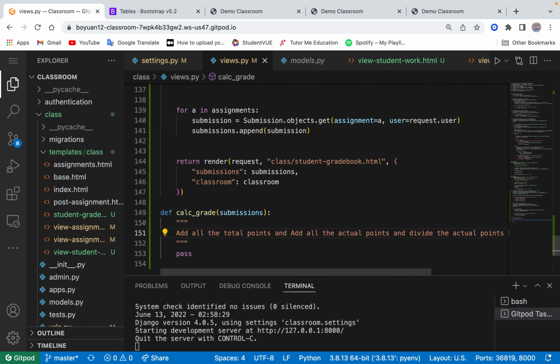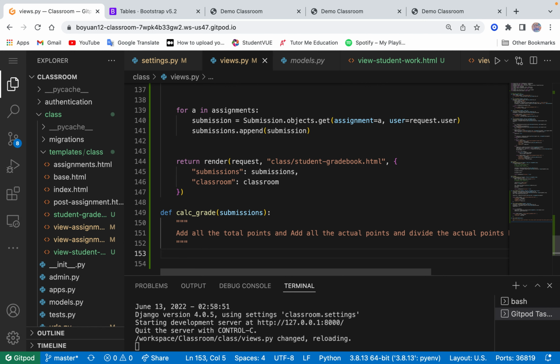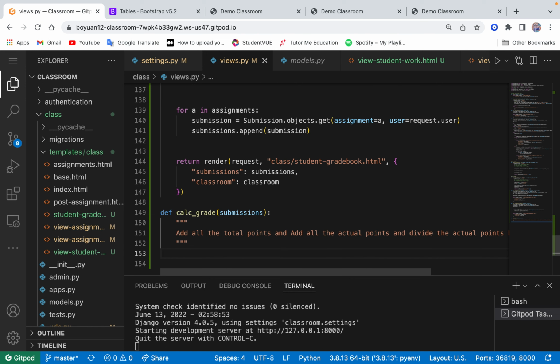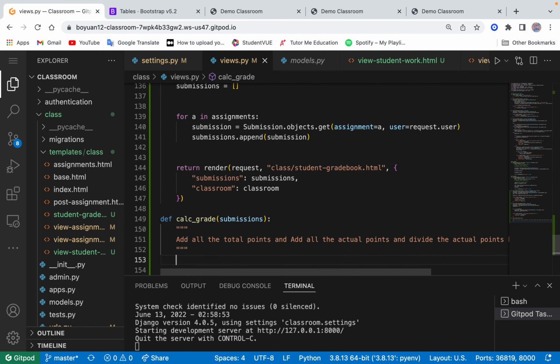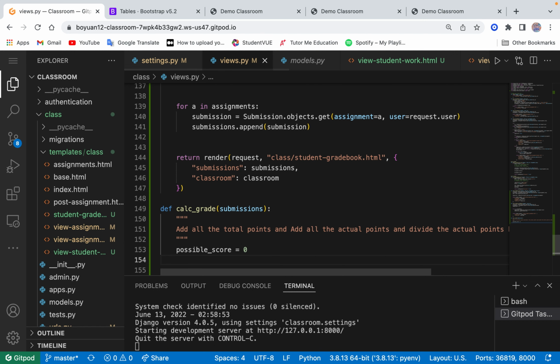So it sounds complicated, but it's really not. It's just add all the actual points, all the points the student got, and divide by all the total points that the student could have gotten, and that will give them a grade, which is one of the most basic ways of calculating grade, because we don't want to get into weighting and all that complicated stuff yet. So in here we can just say possible score, right? And then student score, right?